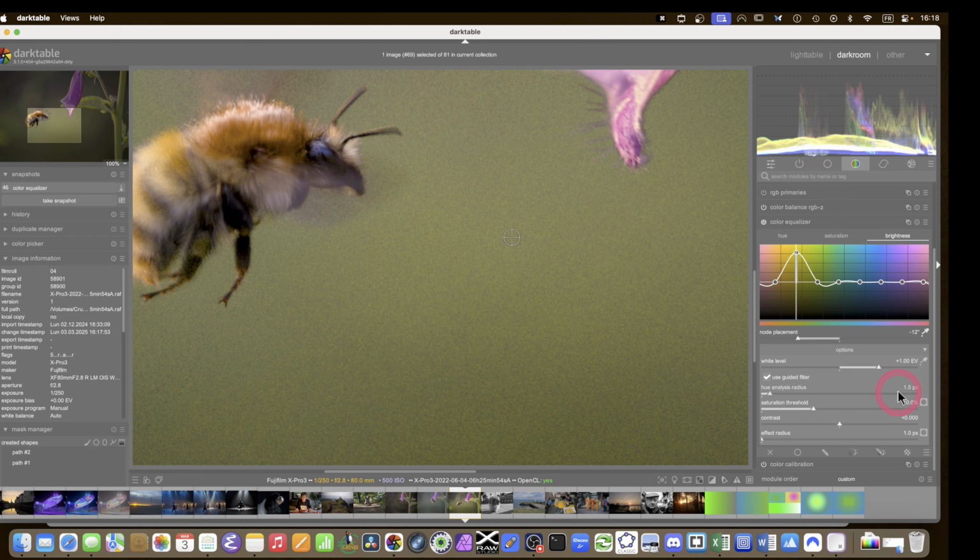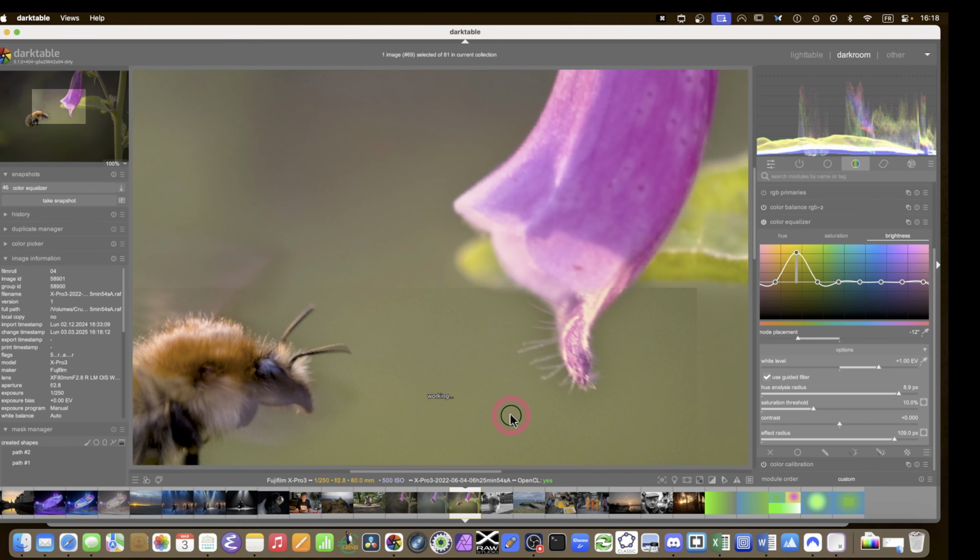If I increase the analysis filter, then I get some blotchiness. It's not as fine noise because I'm choosing more pixels, but it's still blotchy. If I increase the effect radius, then I get a nice smooth background. But move this just to have a look. I'm getting some haloing around the flower. I'm losing the kind of natural transitions.